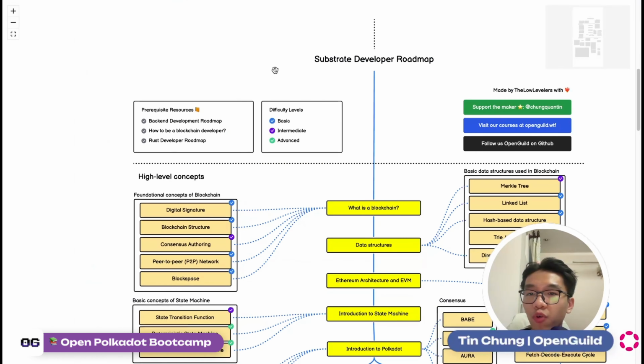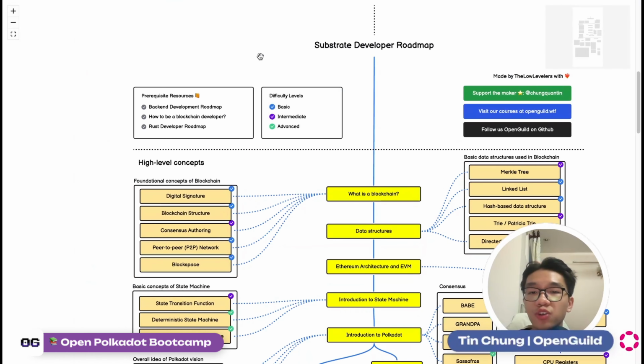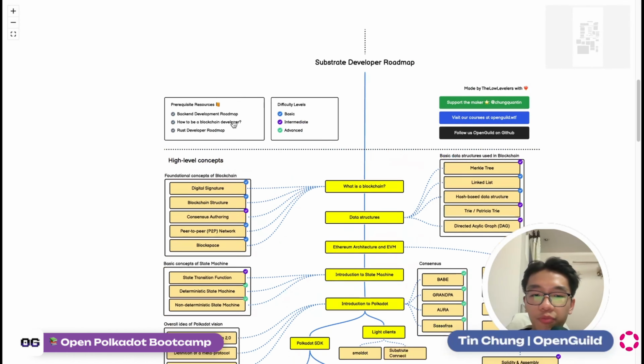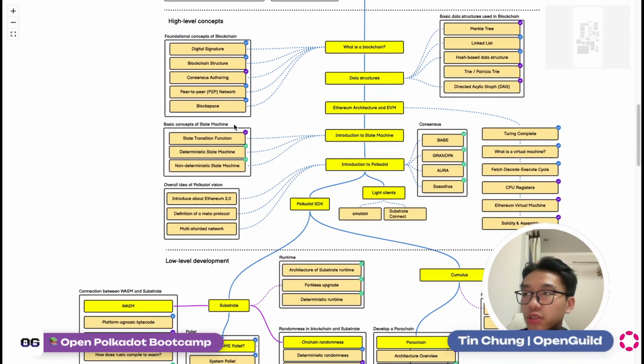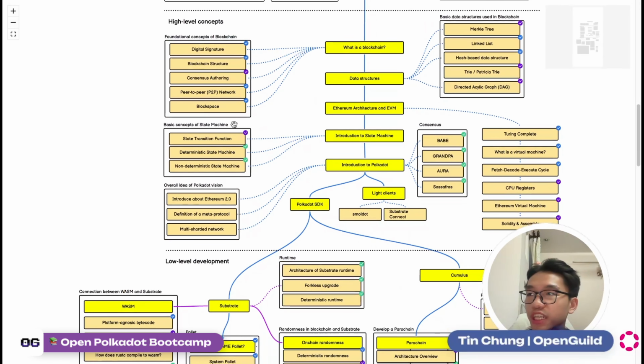Go back to the development roadmap. Why is this beneficial? If you're a beginner, you definitely want to know what you need to prepare and what you need to learn to become a blockchain engineer.